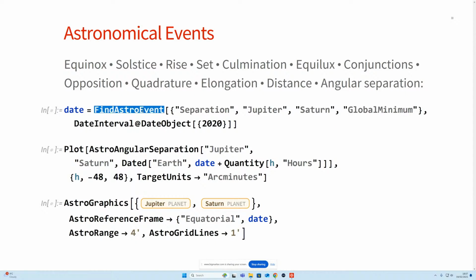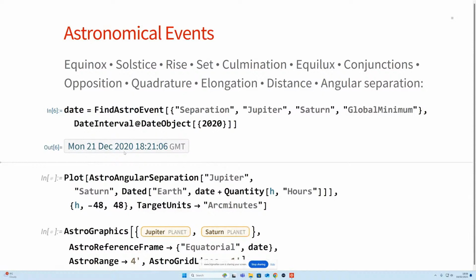So what I'm saying here is I want to find an event to do with the separation between Jupiter and Saturn, and I want to find the global minimum, so the closest separation between those two planets in the time interval of the year 2020. And hopefully if we compute this, we get our answer: in a very precise way, at 6 seconds past 6:21 on that date is the moment when those two planets were closest together.